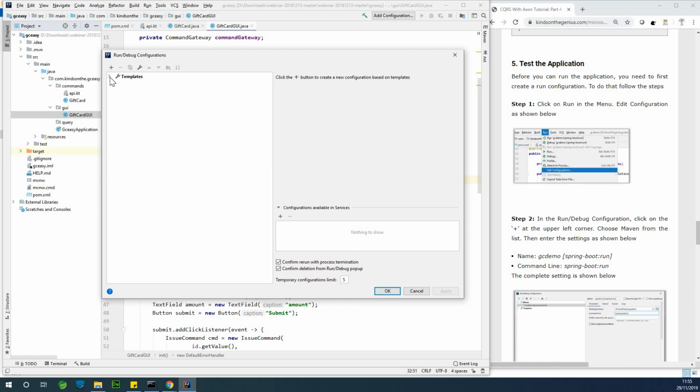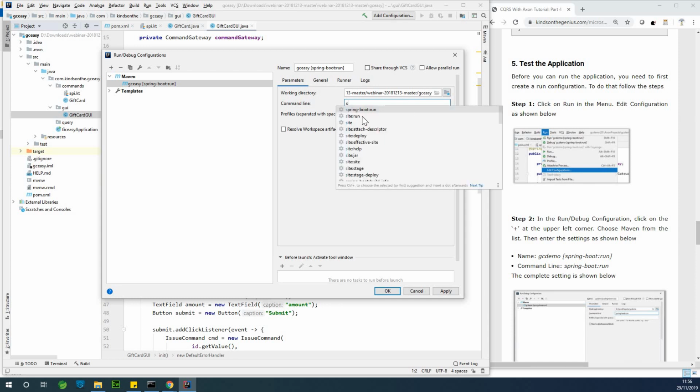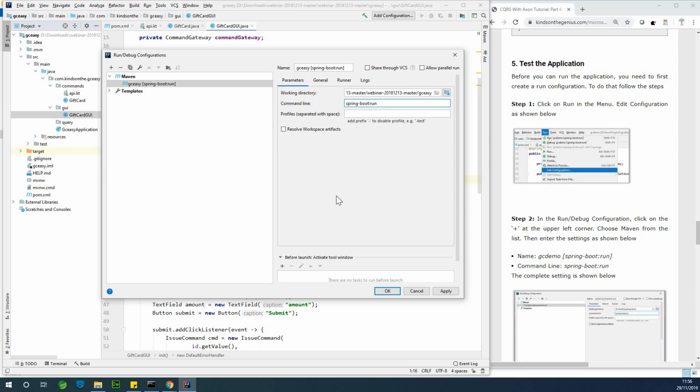All right, so I'm going to click the drop-down on templates. You see a number of templates you can choose. That is fine. So I'm going to click on this plus sign, and we want to use Maven. So click on Maven and let's give it a name, GC Easy Spring Boot. You can give it any name you want, but I'm just trying to give it a name that makes some sense. Here you can type spring-boot:run. Once you start typing it, it shows up. So choose spring-boot:run right here, and that is fine.